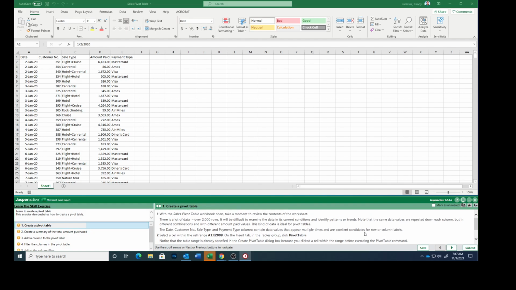So here we go. There's a lot of data on this. There's over 2,000 rows. It will be difficult to examine that data in its current condition and identify patterns or trends. Note that the same data values are repeated down each column, but in different combinations and with different amount paid values. This kind of data is ideal for pivot tables. The date, customer number, sale type, and payment type columns contain data values that appear multiple times and are excellent candidates for row or column labels.